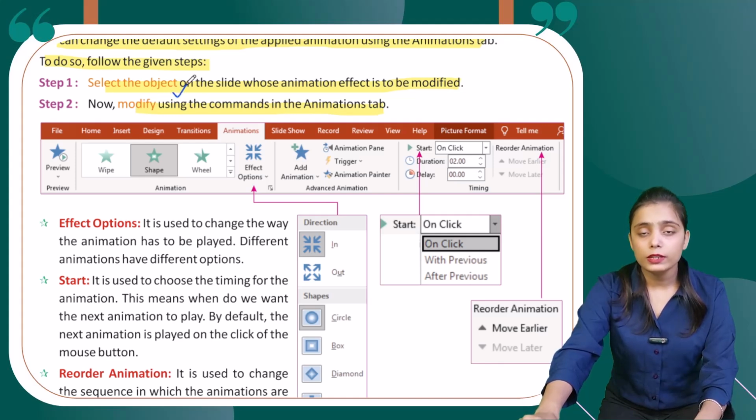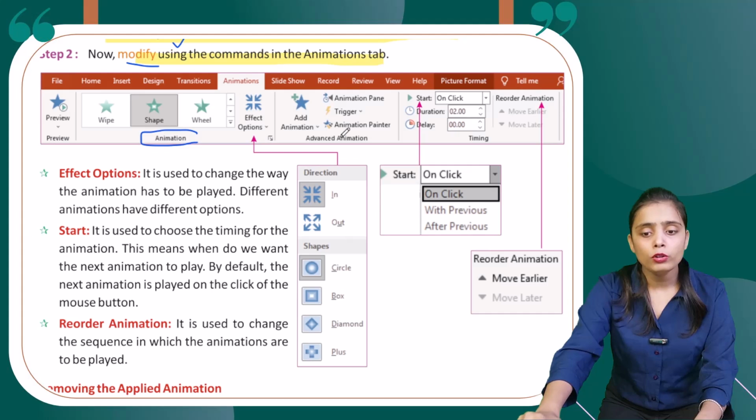First you have to select the object. After selecting the object, you can see the modify commands in the Animation tab. So basically you do have the Animation tab. Okay, so you can just modify it. How will you do that? Let's see here, Effect Options.